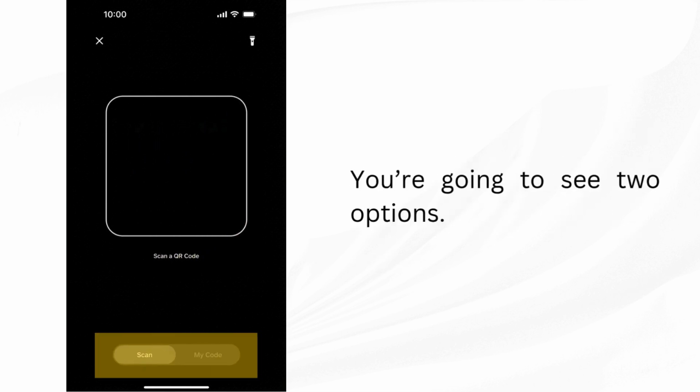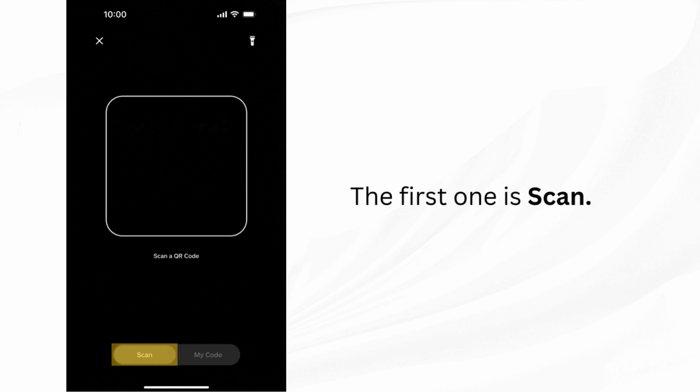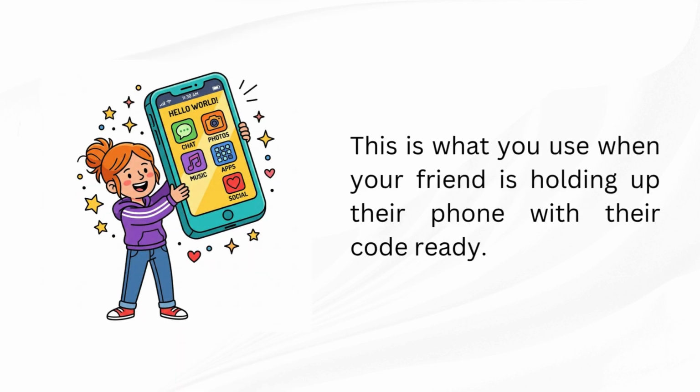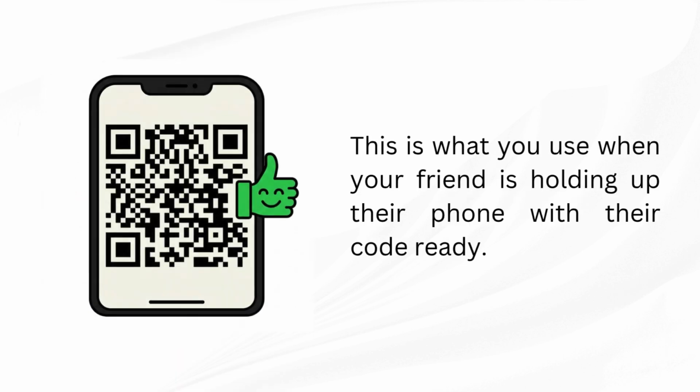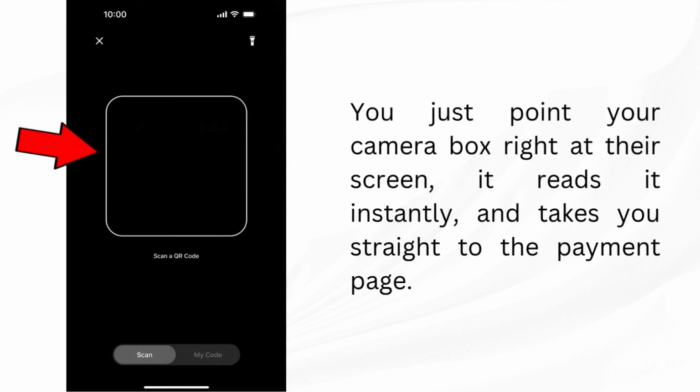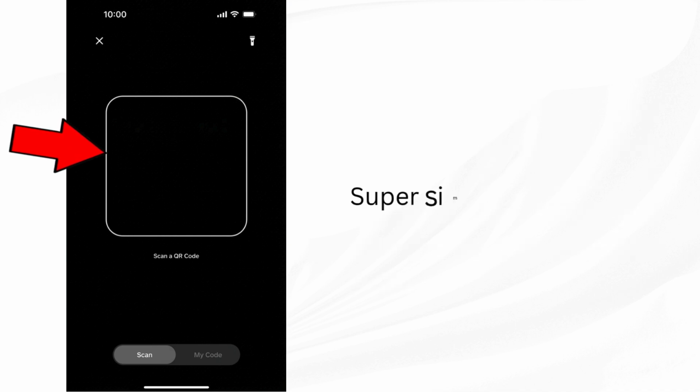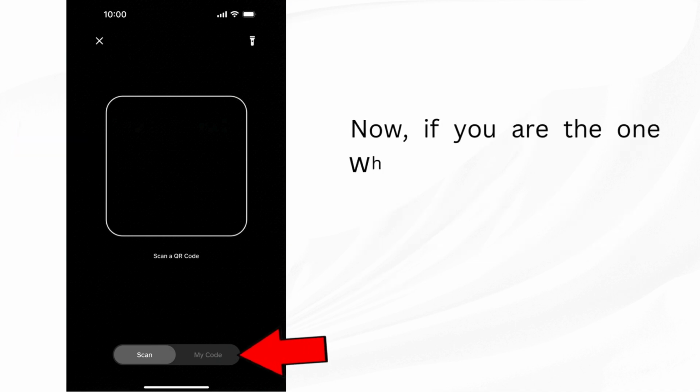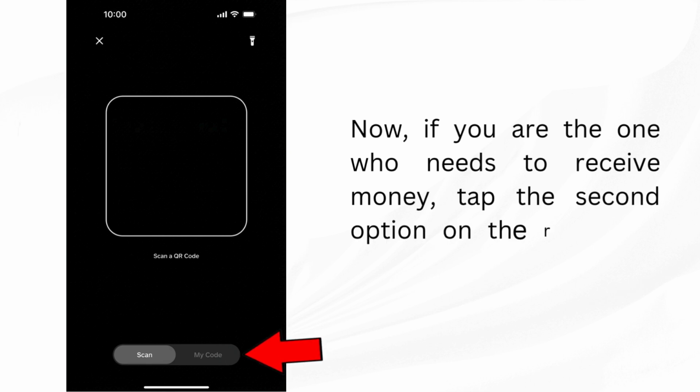You're going to see two options. The first one is Scan. This is what you use when your friend is holding up their phone with their code ready. You just point your camera box right at their screen, it reads it instantly, and takes you straight to the payment page. Super simple.